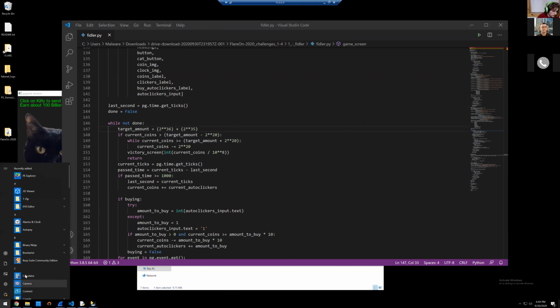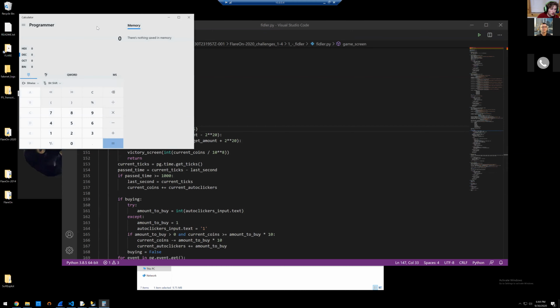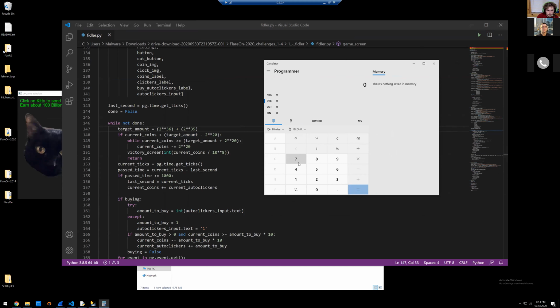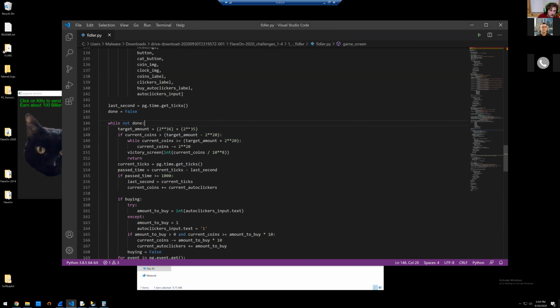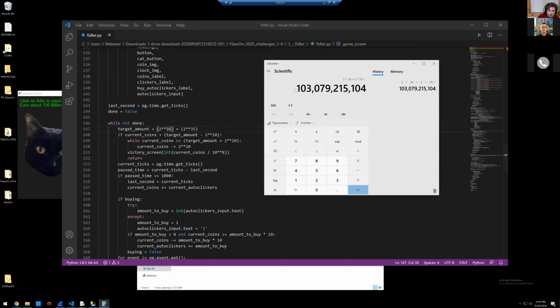So what you'll need to do to figure out what it is that that value is counting up to, you can just go, oops, gotta switch to scientific. Just go 2 to the power of 36 plus 2 to the power of 35. And there you go. There's your 103 billion coins, which is slightly off. So you just follow this down. So you copy that.